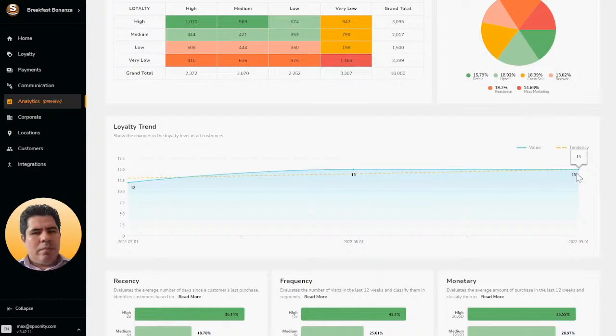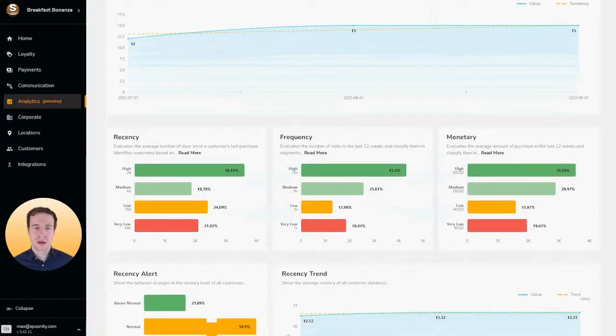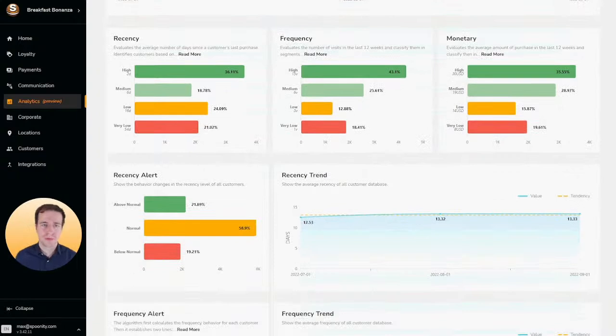Got it. And you mentioned recency, frequency, and monetary. I see those below. Are those contributing to the loyalty trend and dictating what that looks like? Or could you dive a little bit further into that?